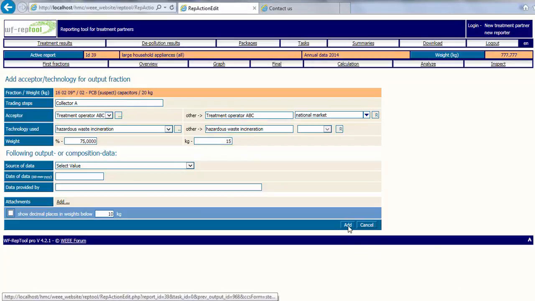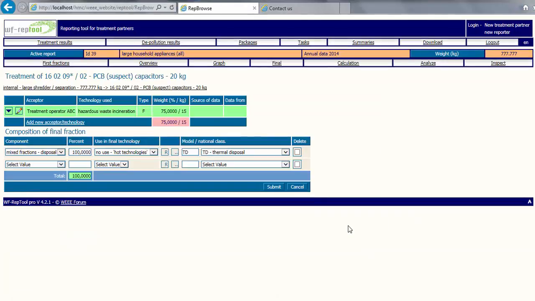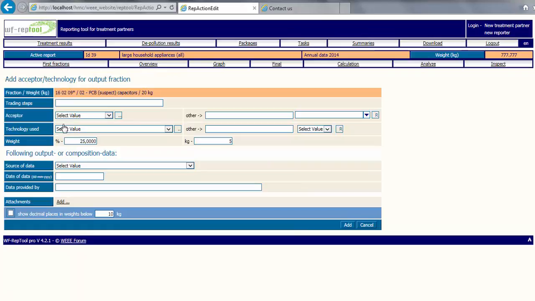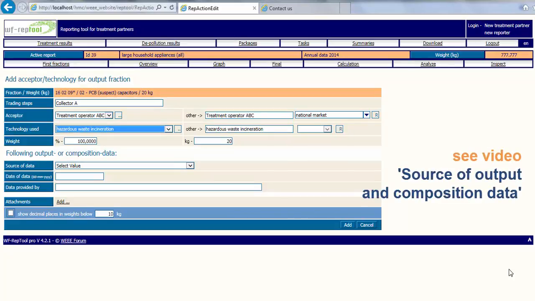If you finish acceptor data with this share, you will have to add an additional acceptor for the rest of this fraction. When you click Add New Acceptor Technology, you will come to a new page for the acceptor and technology, and the difference share or amount will be proposed as delivered. You will have to add information on the acceptor like mentioned above for the first acceptor. The background and data for the part following, output or composition data, will be explained in a separate video.